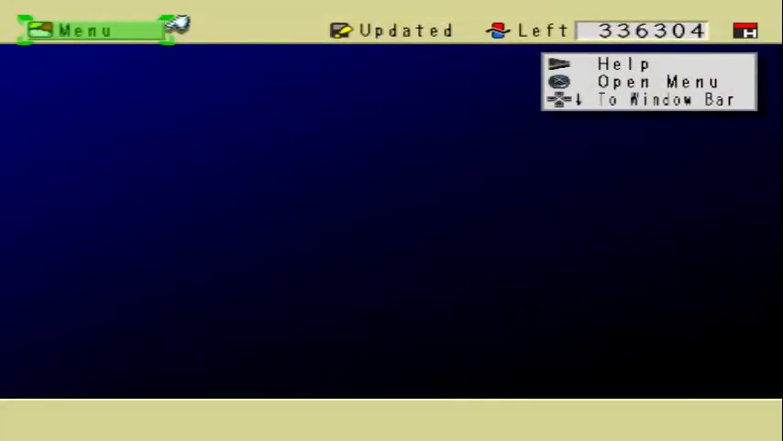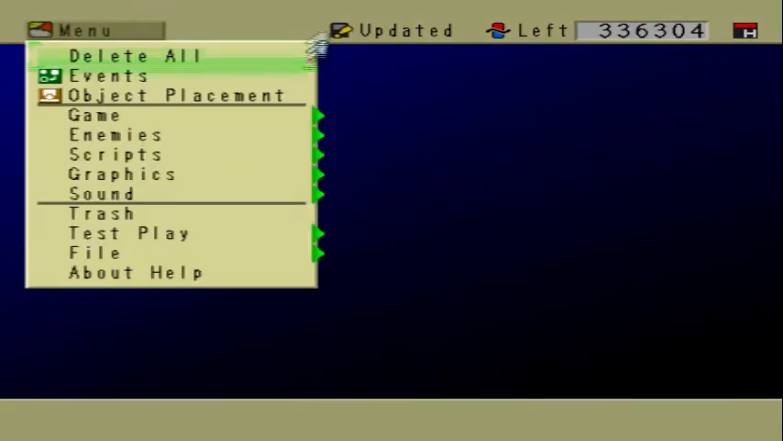Hello everybody, somebody requested a tutorial on how to make characters sleep in a bed in RPG Maker 2. In this tutorial, I'm going to make it so that as soon as you enter a map, a character can be seen sleeping in a bed.